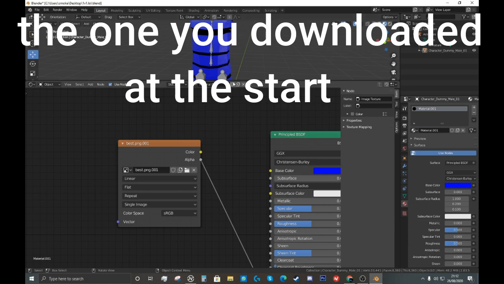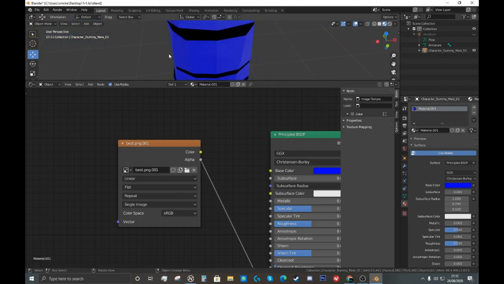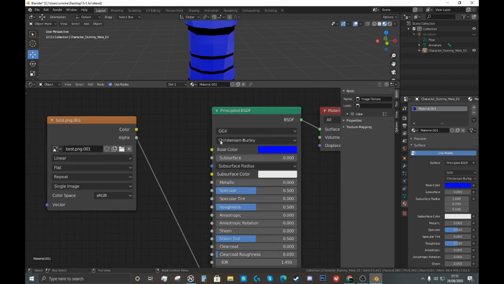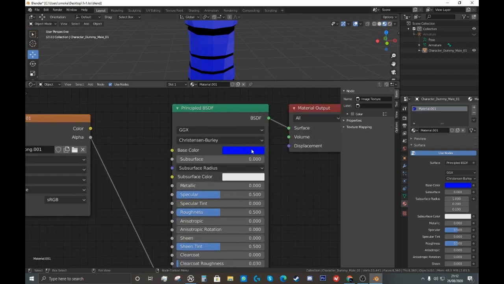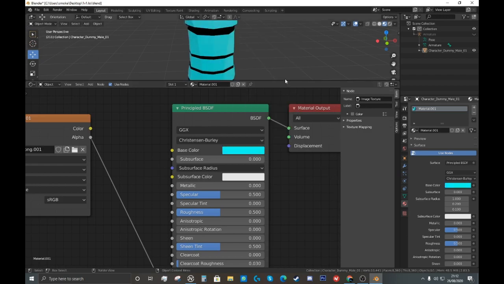Okay, now the character has black lines on the skin, which make it like the in-game character. So now you can change the color of the character by doing this. For this tutorial, we'll do cyan, which is good.